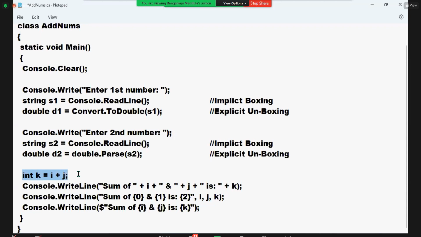Change here. What? Double. D3 is equal to D1 plus D2. D1 plus D2. Now come here and replace I with D1, J with D2, and Q with D3.